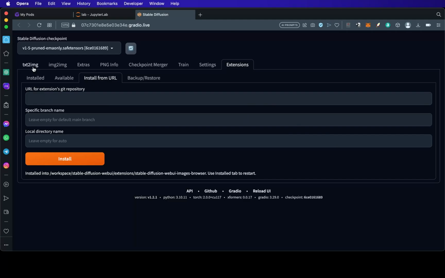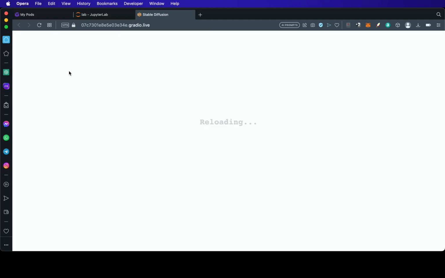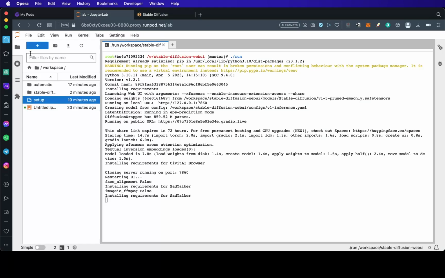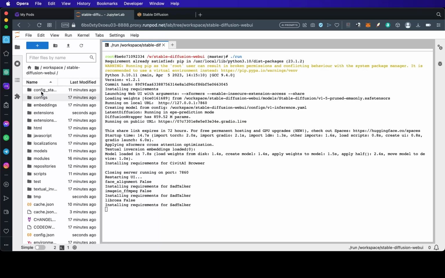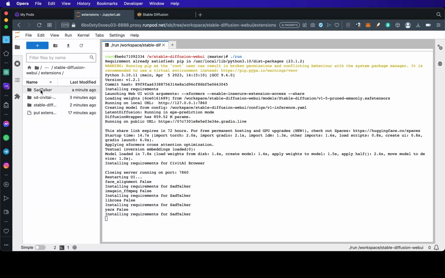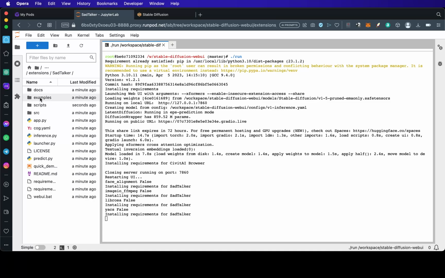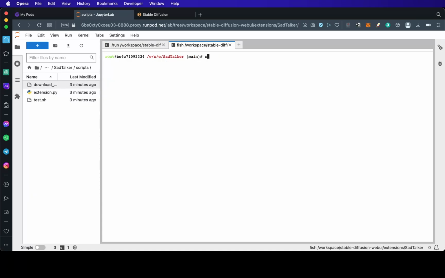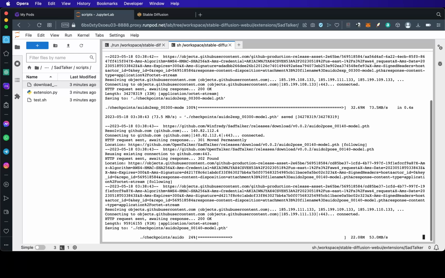Here in Automatic 1111, in the Extensions tab, we'll go to Install from URL and enter the URL for SadTalker. After the extension has been installed, remember to restart the web UI. We are not quite finished with the setup yet, as there's more to install. So we need to go to the SadTalker folder in the Extensions folder. You'll also need to open a new Terminal tab and execute the download_model.sh script in the scripts folder.